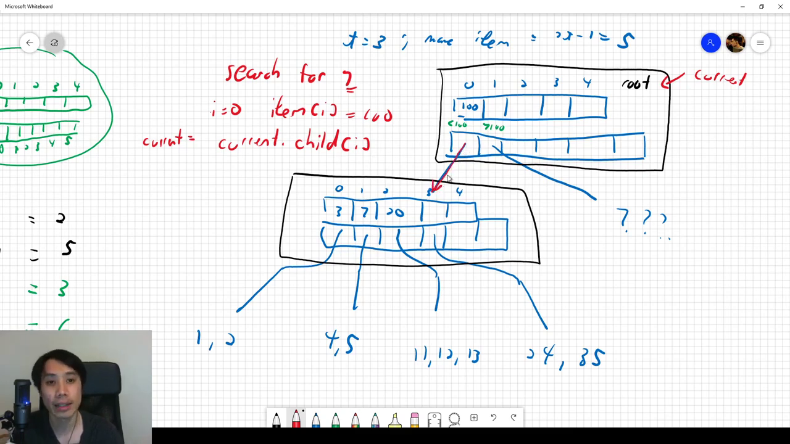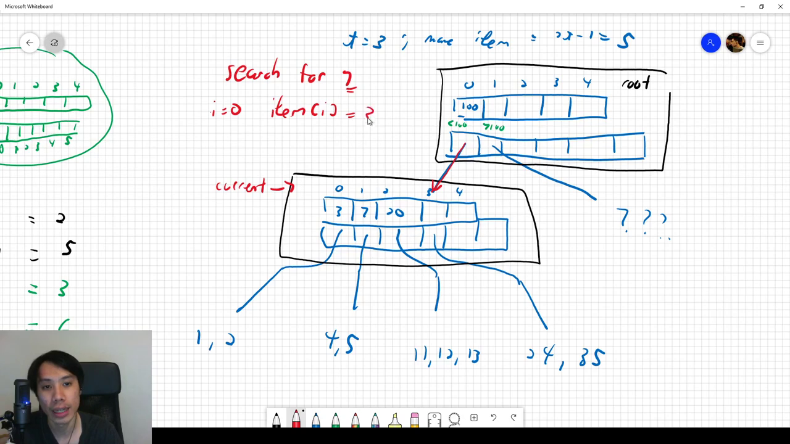Then I will repeat the process again. My current is now pointing here. When i equals 0, my item is 3. So 7 is greater than 3, I increment my i. Now i equals 1. The item at i is 7, which means I found my item.